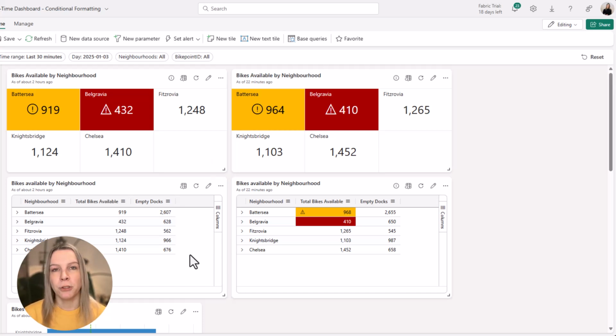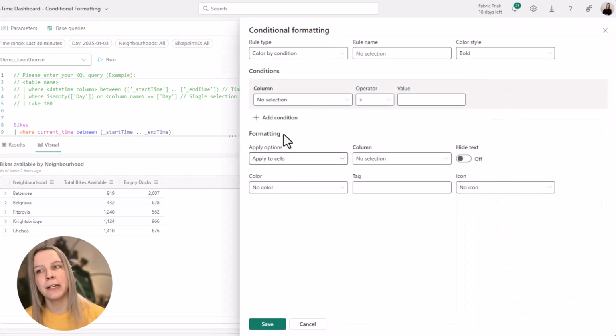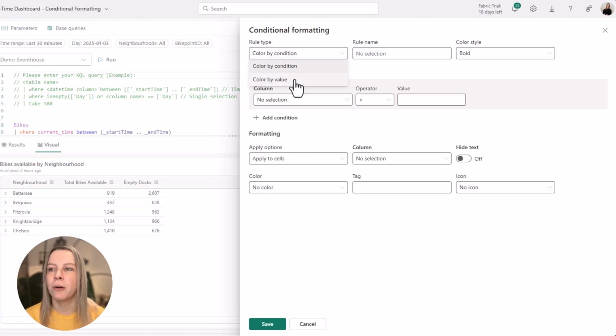Table, we have some more options. First, I click on edit again. I go to conditional formatting. I turn it on, and now I can add a rule here. And if I click here on the editing pen, I see we have color by condition and color by value. And color by condition, we could again say bold, we do the total bikes less than 1,000. Let's replicate what we just did.